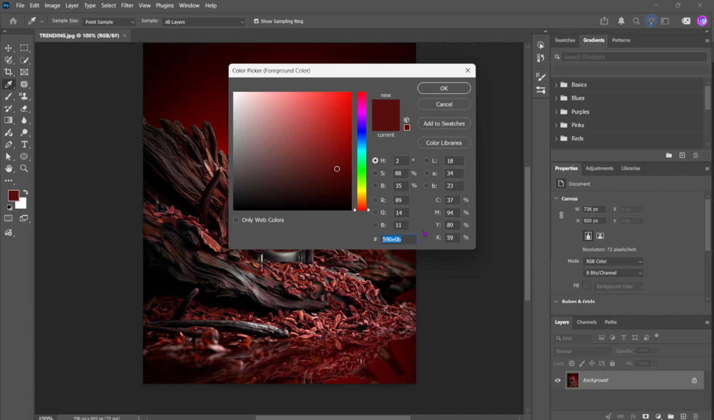Just above the HEX field, you'll see the R, G, and B fields. These stand for red, green, and blue. The numbers next to each one show the RGB values of the selected color. RGB is most commonly used for digital screens, websites, social media graphics, and other on-screen projects.